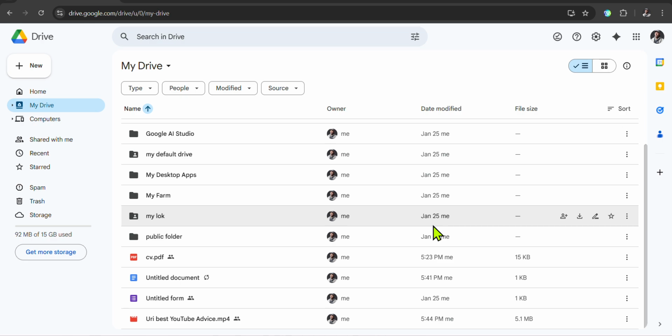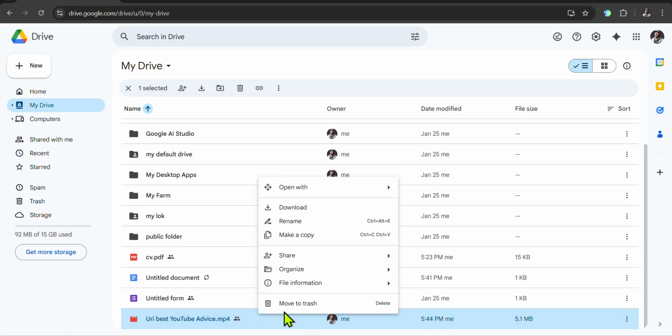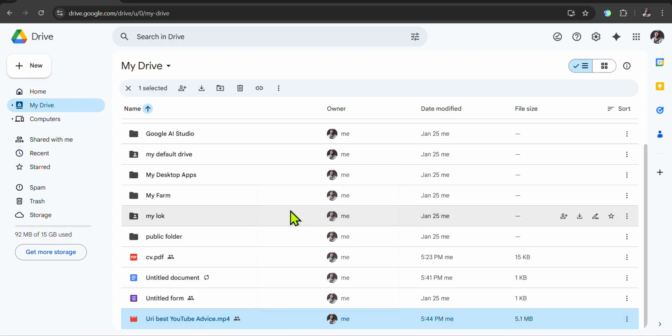How to open Google Drive downloaded file. So let me show you step by step how to open the downloaded file from Google Drive. The first thing you should do, you right click on the file you want to download. So let's say I want to download this video. I'll click on the download button. So now the video will start downloading.